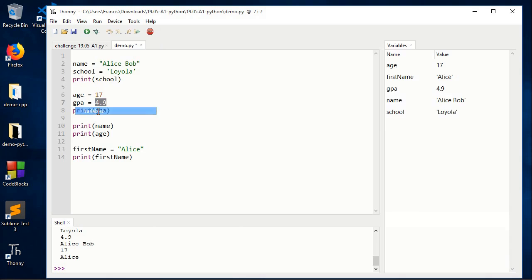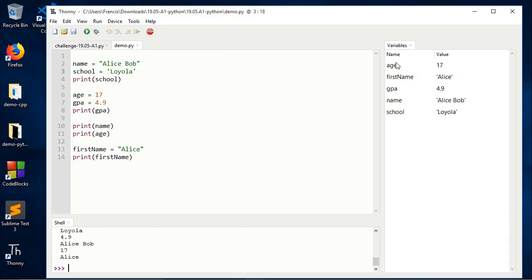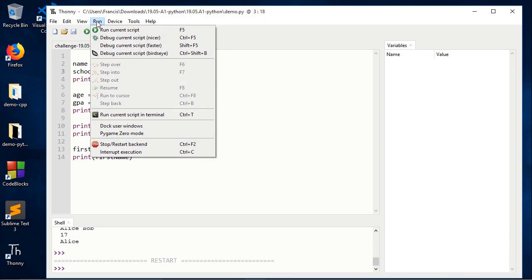activate this variables panel here. What this does is, every time you run your program, it's going to identify all the variables that you've defined here and their current values right here. And to see this in action, I'm going to do something called stepping into the code. This is when you want to execute your program one line at a time.